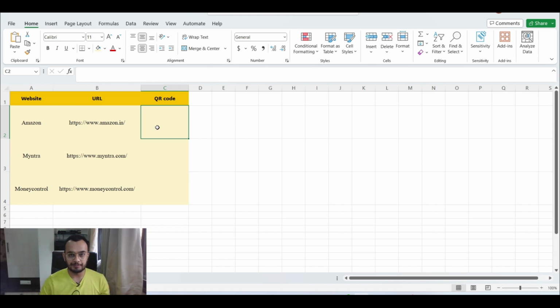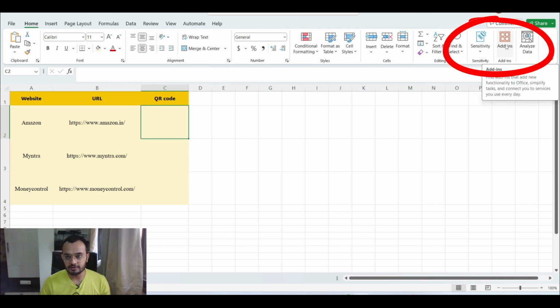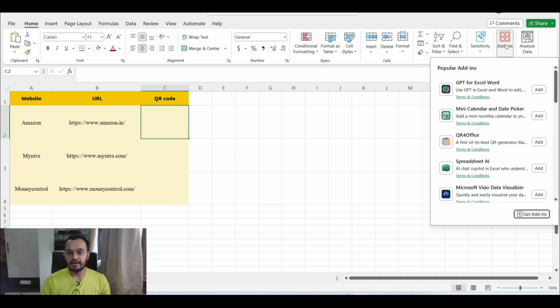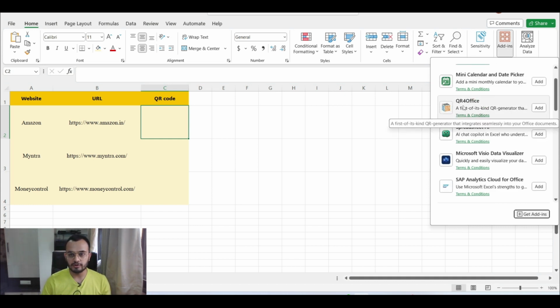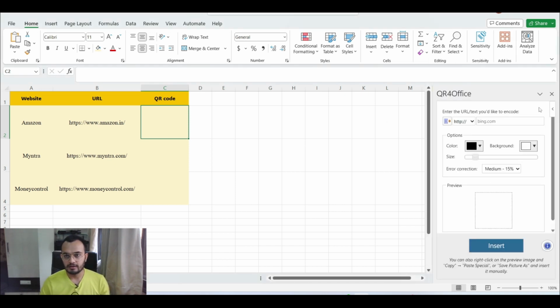So our first step is to go to this home tab, and here on the top right corner, we can see we have an add-ins section. Simply click on it. And here under these multiple add-ins, we simply have to go for QR for Office. So our first step is to add this option. Now this particular window will open for you.